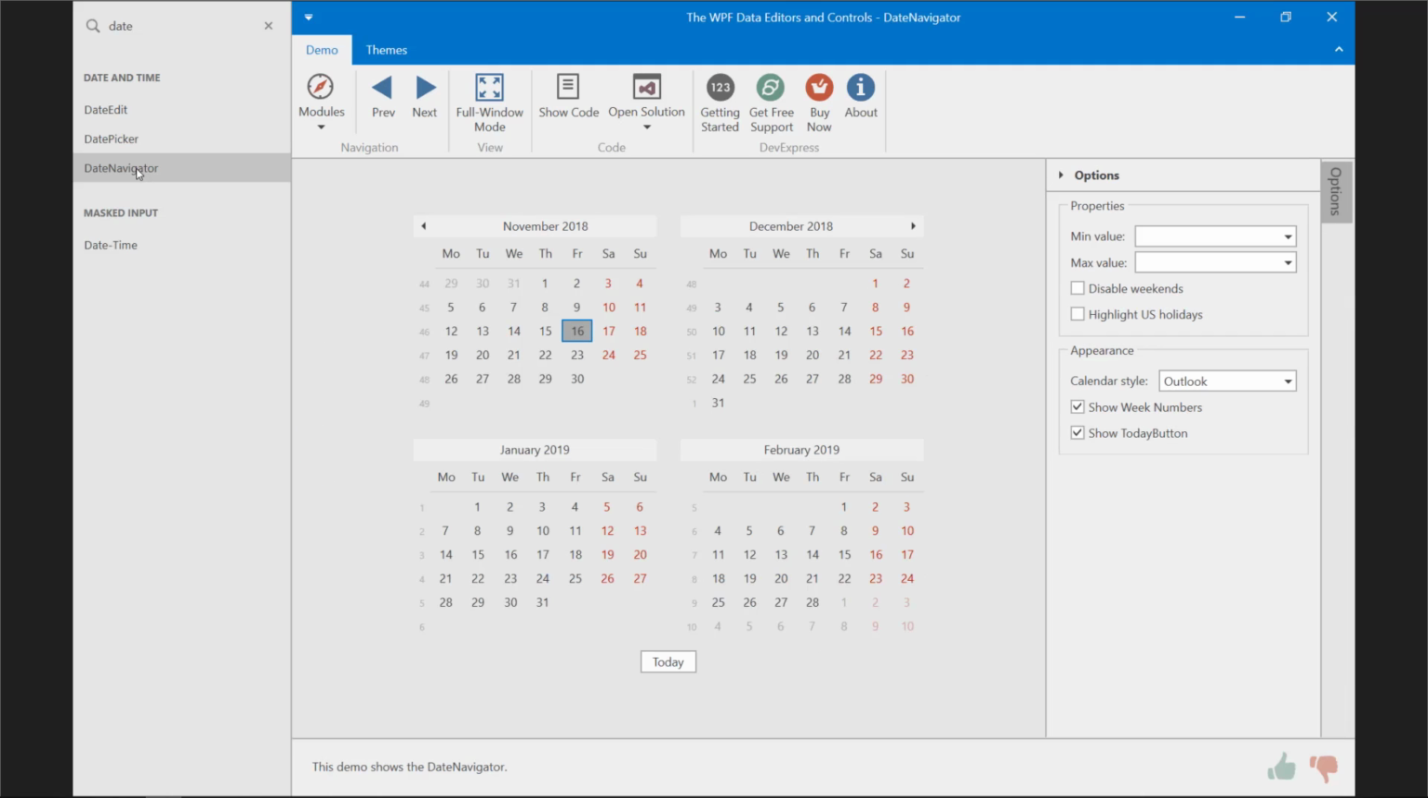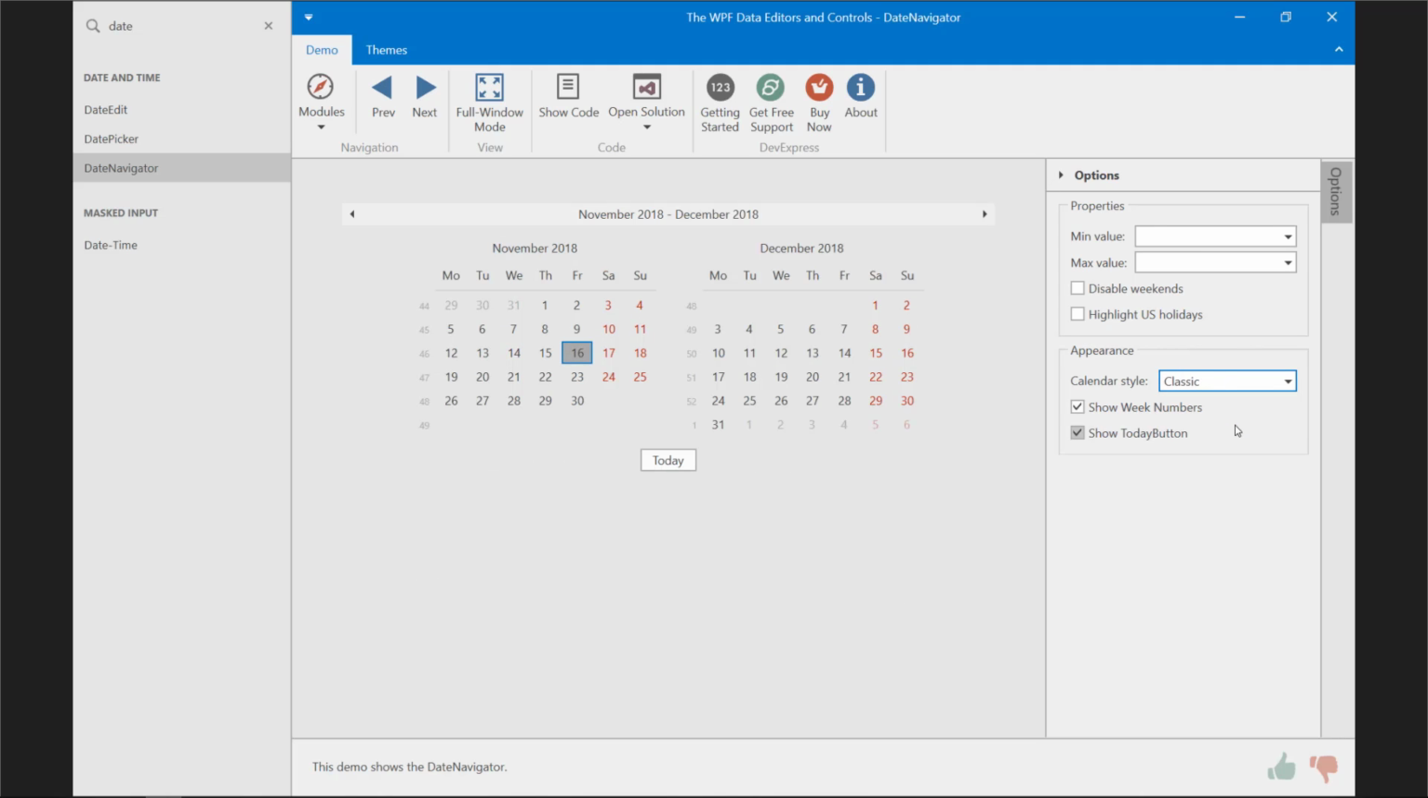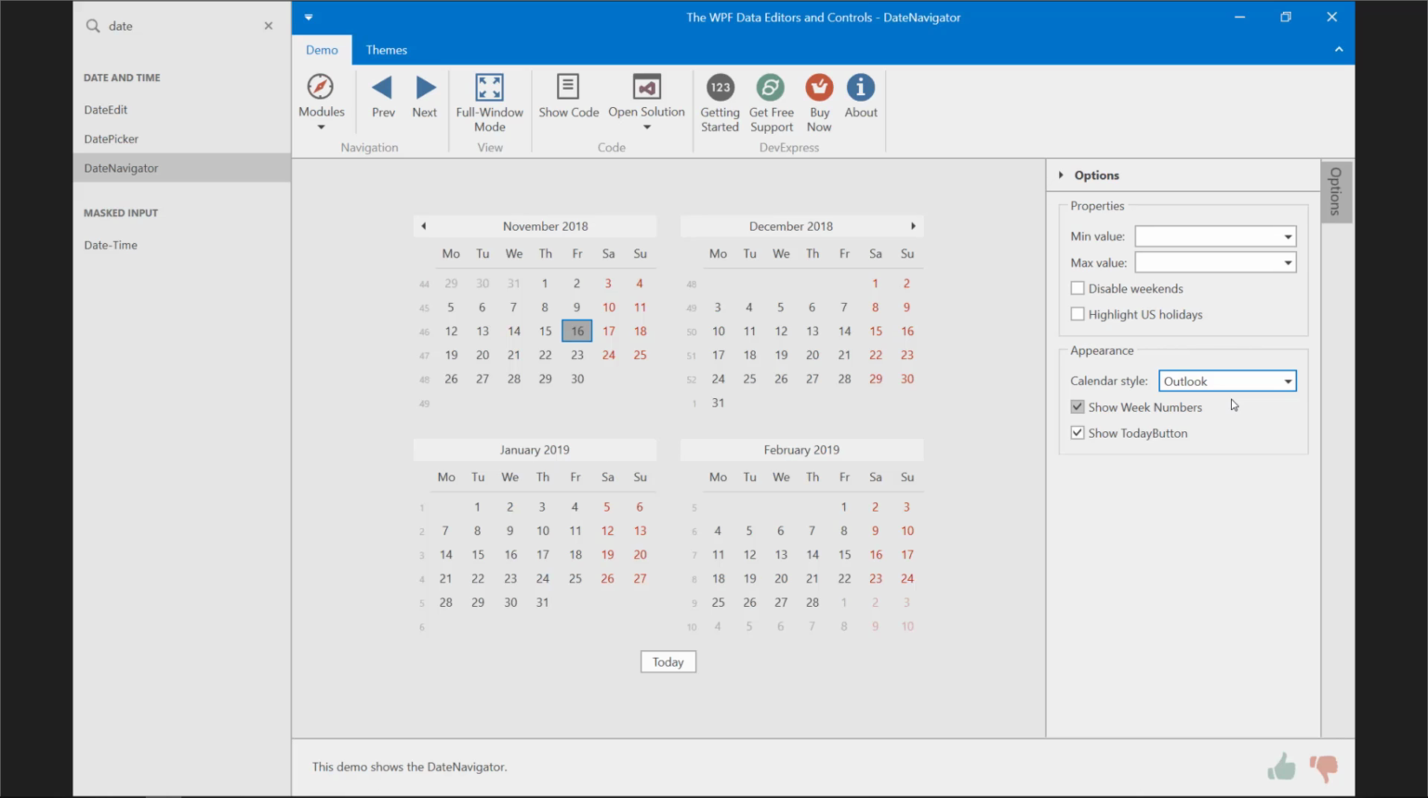So the date navigator control. We've added this new calendar style. The classic look was like that. I'm going to switch it down to the Outlook style, which gives it a compact header and makes it look and feel more Microsoft-esque, as far as the Outlook calendar.